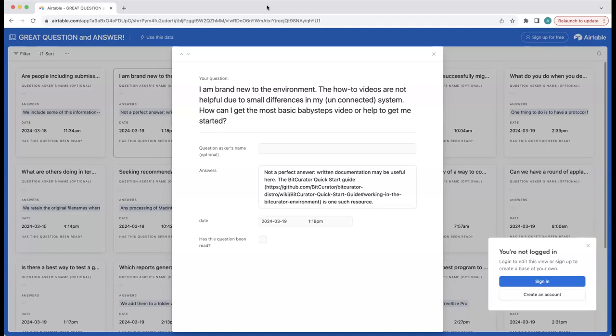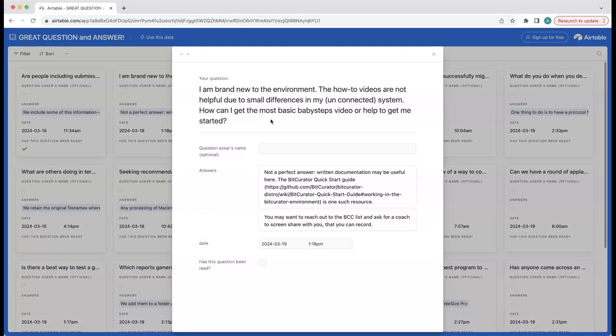Again, I'll give it a moment for folks to add any additional answers or suggestions, whether in chat, you can raise your hand, or use the form. Another answer: you may want to reach out to the BCC list and ask for a coach to screen share with you that you can record. That's a great suggestion.